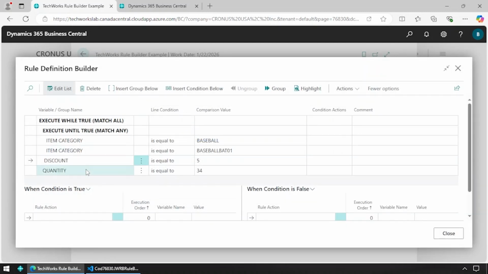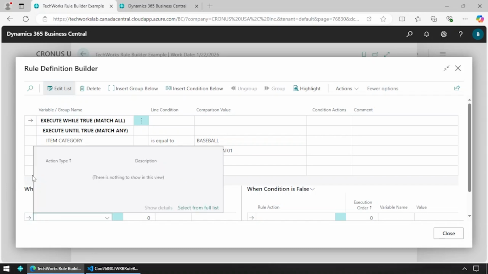Right? Now, I was saying you might want a specific result set. So if I'm looking at this while true match all, I want some kind of rule action to happen. And what do you know? There's nothing to select. The reason for that is because we haven't told the rule builder what the user is actually allowed to execute in our enum group. Because we can limit it to specific actions, add custom actions, or just give them the default set of actions. Whatever works.